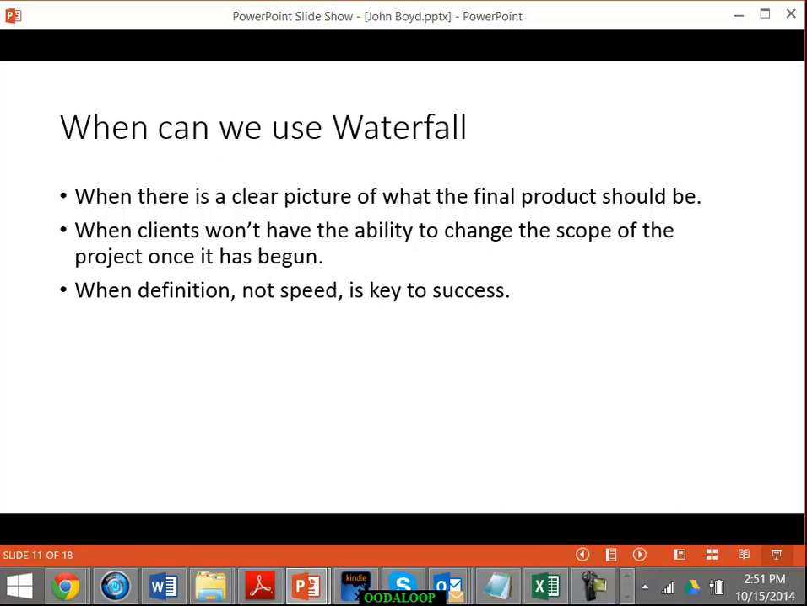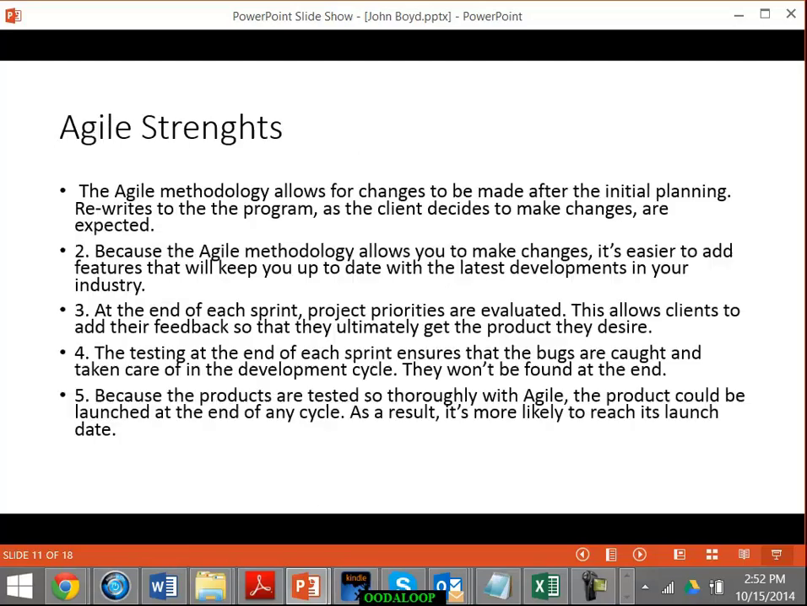And when the clients won't have the ability to change the scope once the project has begun. Often this is the case with government projects, that they can't change what they want because the contract has already been written. And also when definition, not speed, is the key to success. For example, in the military, often we need high precision rather than speed to deployment.